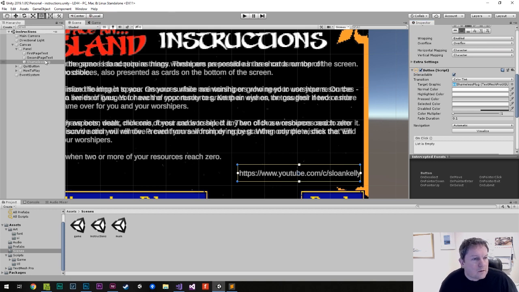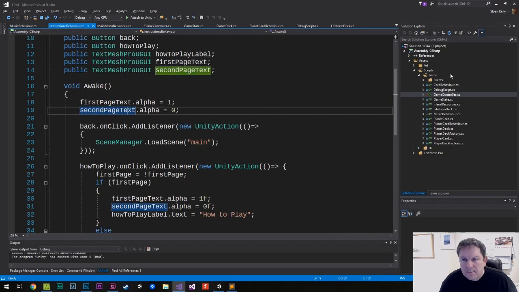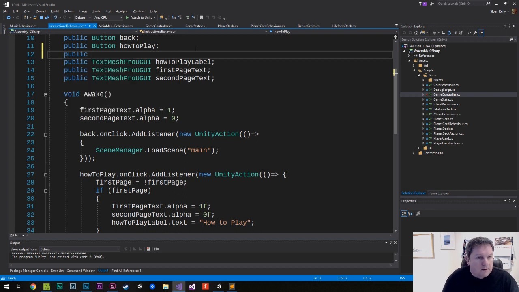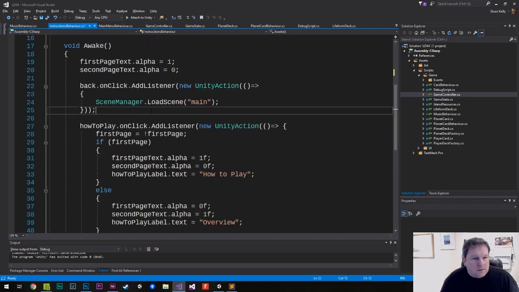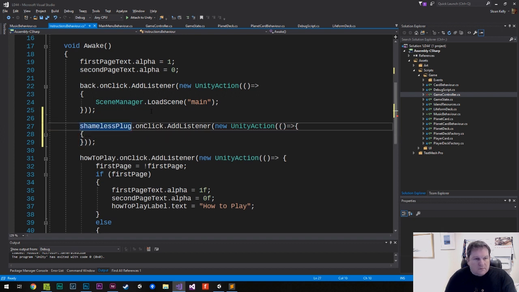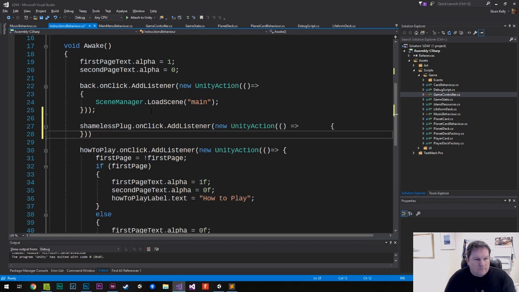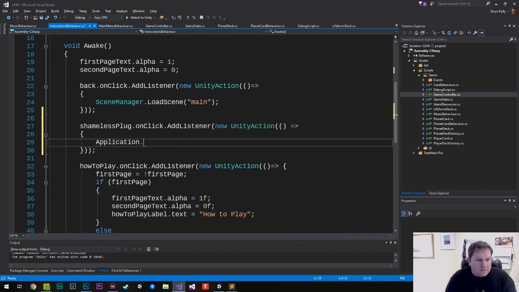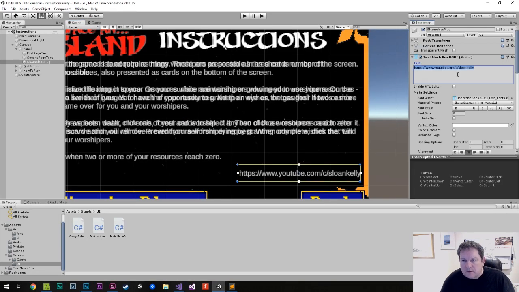I can open that because I can go to canvas, public button, shameless plug. Unclick add listener, new Unity action. And there. Well, it's clearly not a shameless. That is a shameless plug, but that's not the URL I want.